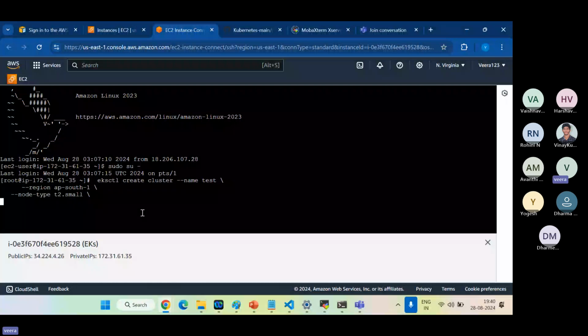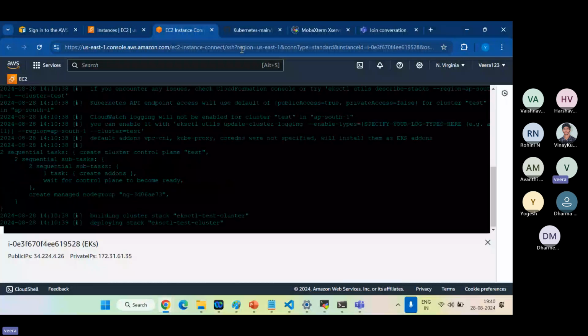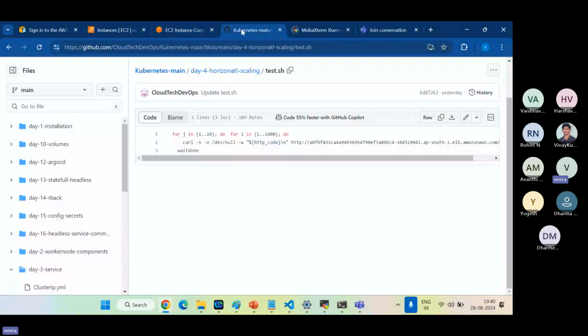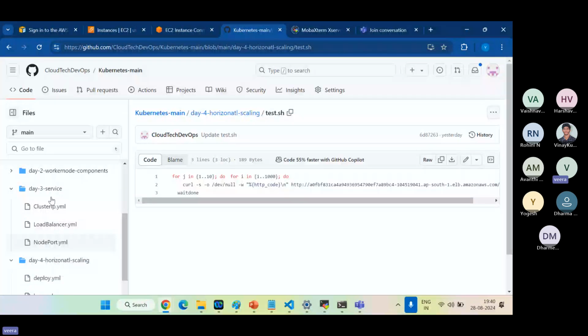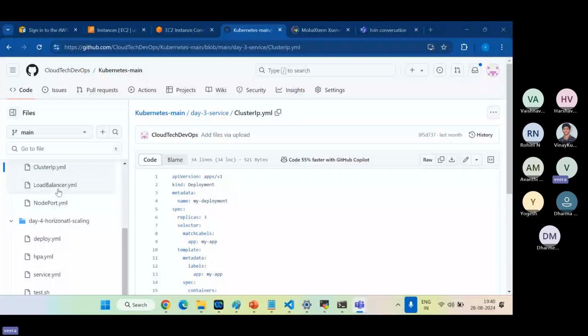So today we are going to focus on services. Yesterday we already discussed services, right? We have three types of services: cluster IP, node port, and load balancer. So the cluster IP process, is my screen visible? Can anyone please confirm my screen is visible? Yes, Veera, it's visible.